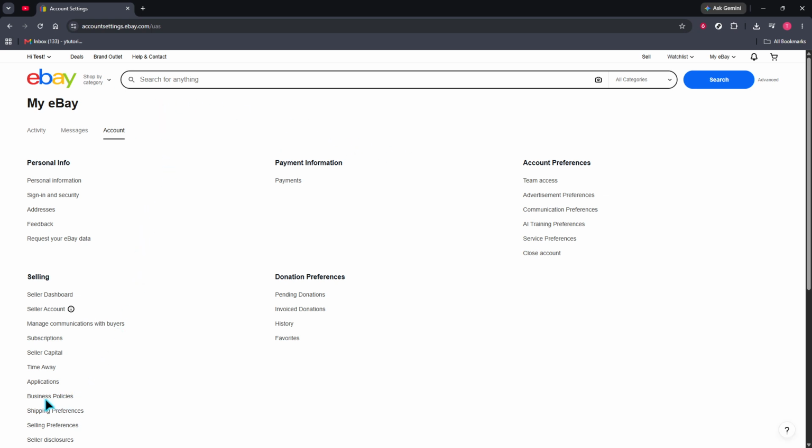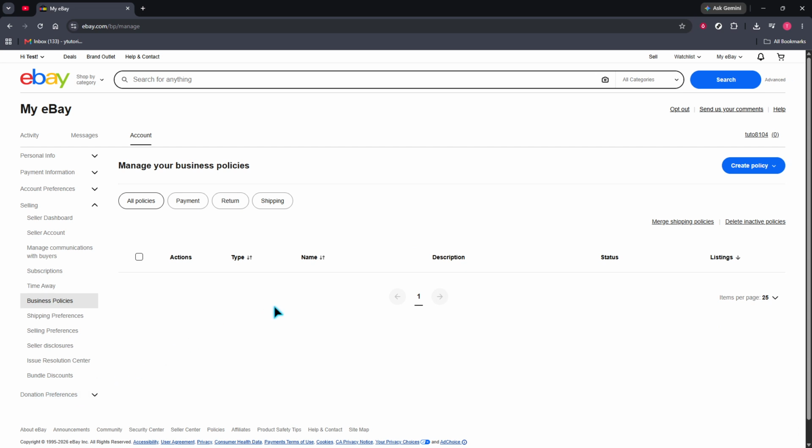This section is where eBay lets sellers create saved policies that can be reused across listings, which is especially helpful if you want to save time and keep your shipping setup consistent. On the Business Policies page, click Create Policy and then choose Shipping. Now you'll be taken to the Shipping Policy Creation page.